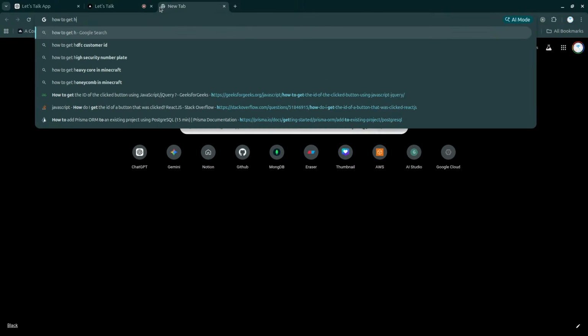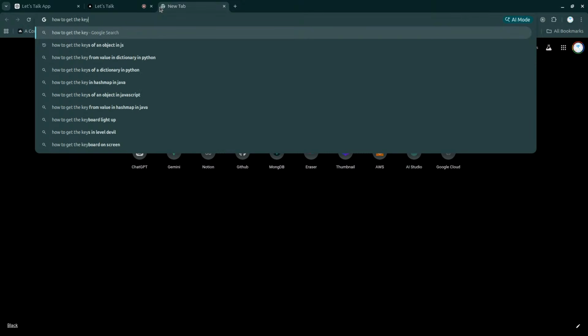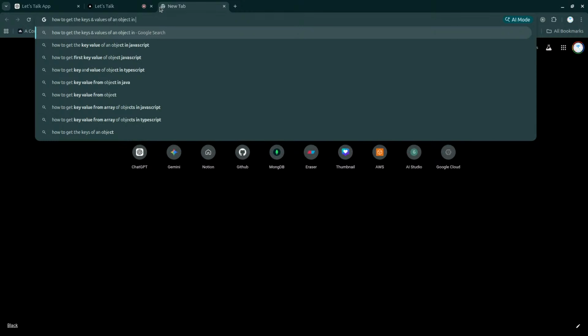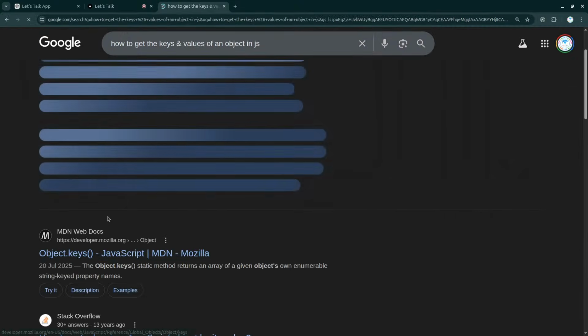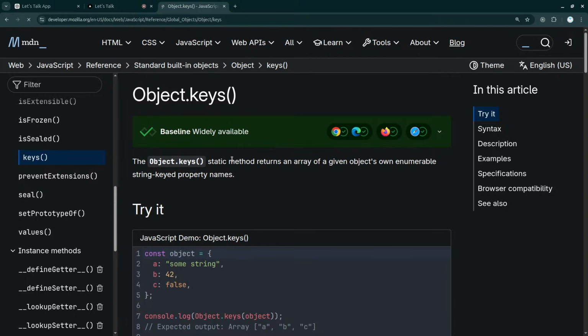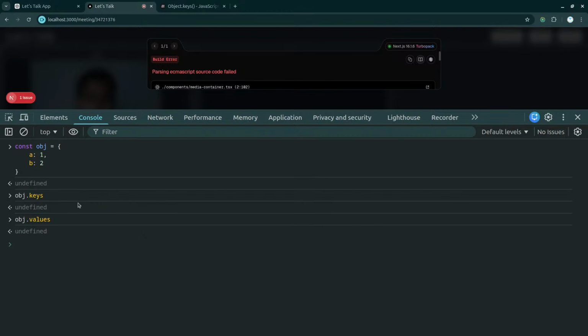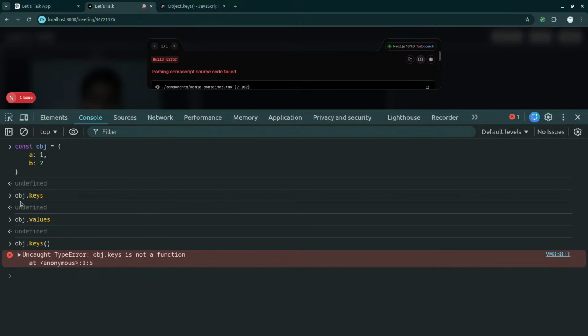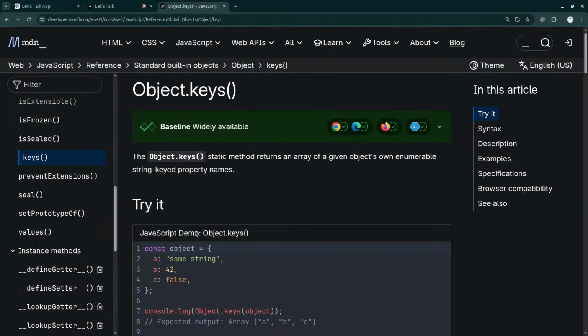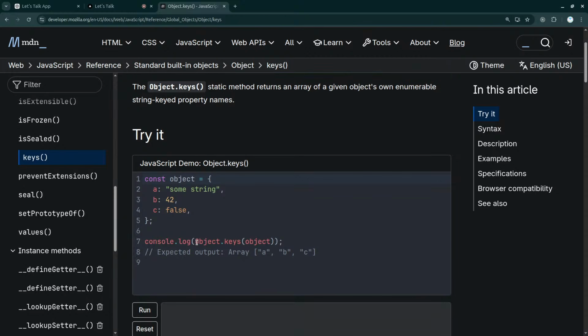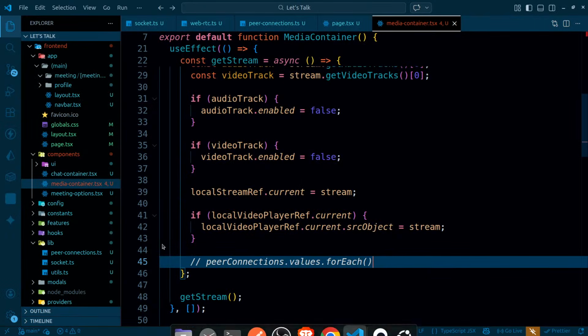How to get the keys and values of an object in JS. Object.keys, okay, that is actually a method. So coming back to this, I can just simply call it like this. Nope, this cannot be called. Object is not a function, so I missed something. Coming back to this one, I have Object.keys and I have to provide the object, fine.